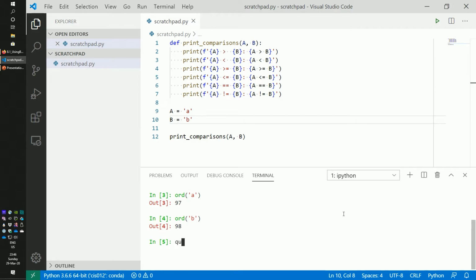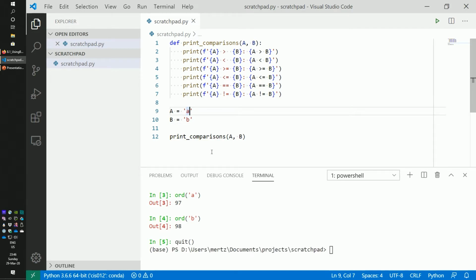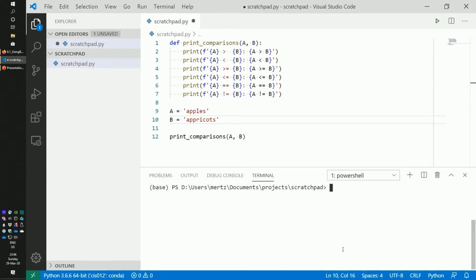Let's see what happens when we put an actual string in here. So I'm going to do apples for A and apricots for B. And let's see what this does.